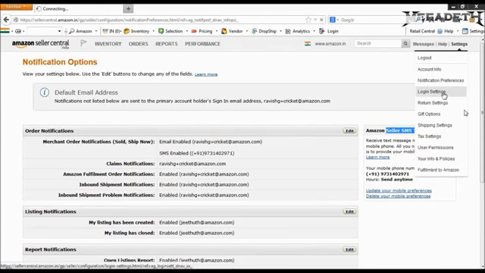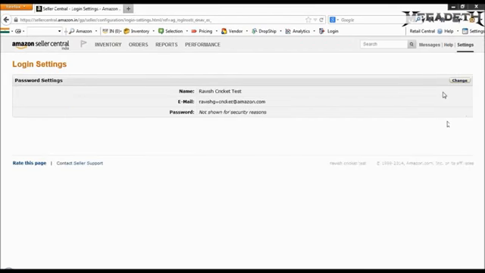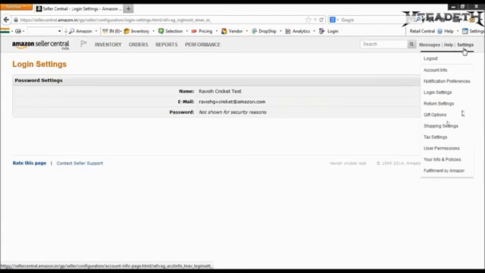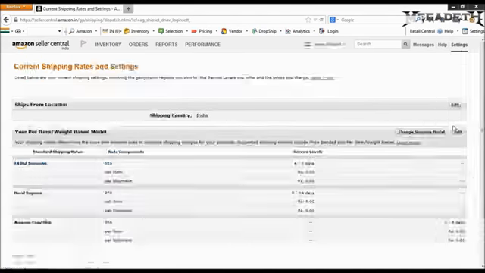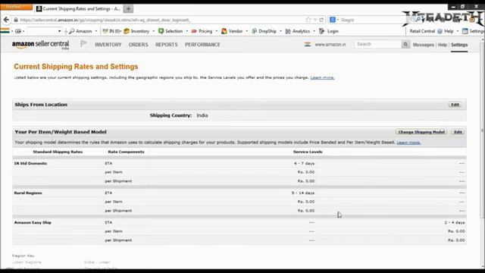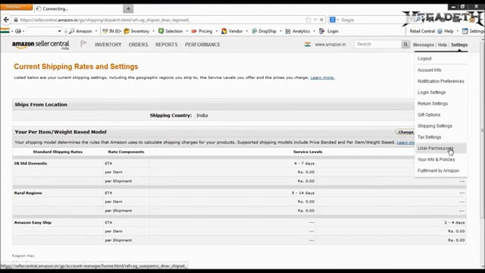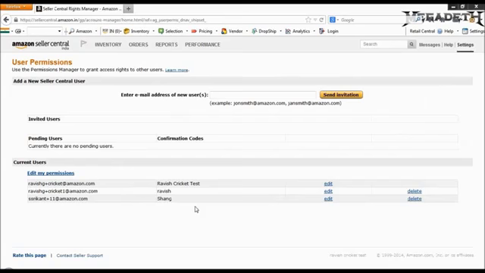Next, we have login settings in case you want to change the password. And we also have shipping settings, which if you are a purely FBA seller will be 0. There is user permission in case you want to give access to other email IDs apart from the one that you have used for registration.